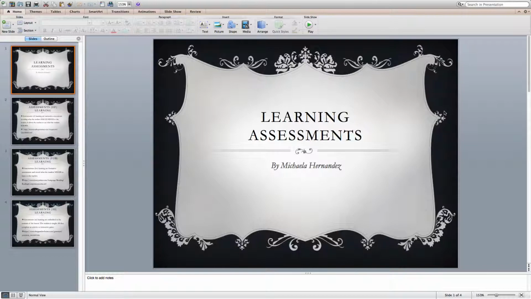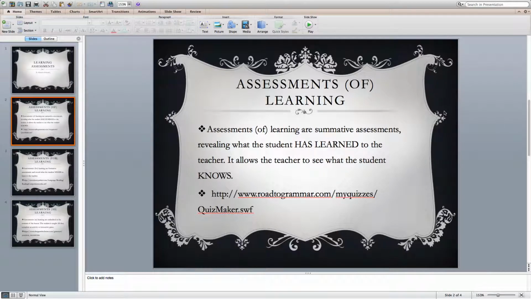Okay, so today I'm going to go over some learning assessments. There's 3 different types of learning assessments, and the first one is assessments of learning. Assessments of learning are summative assessments revealing what the student has learned to the teacher. It allows the teacher to see what the student already knows.